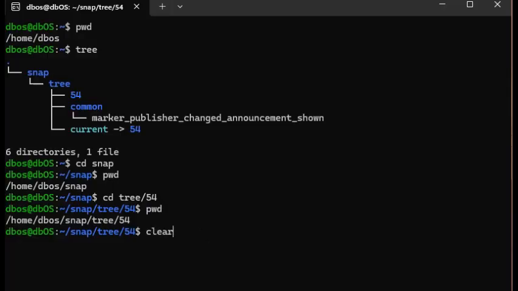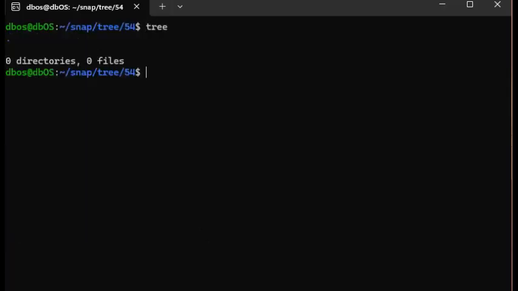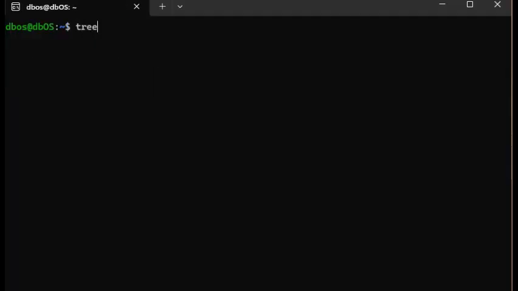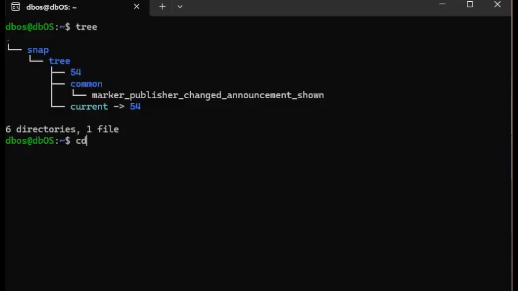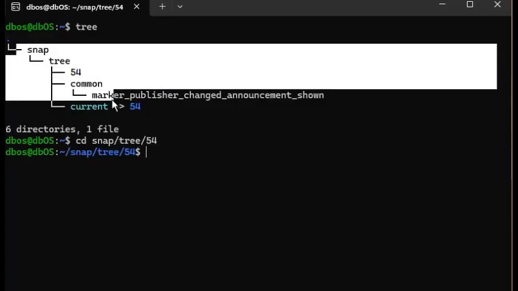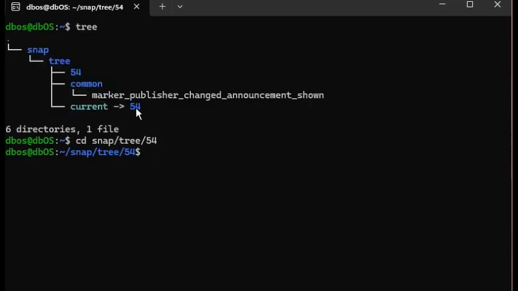Okay, let me just clear the screen. It's getting messy, and then we display the tree. Okay, cd /home/tree. I just wanted you to see the tree, and at the same time have the proper location where I can go up the way I want to do it. Okay, so I'm now at this location, at 54.